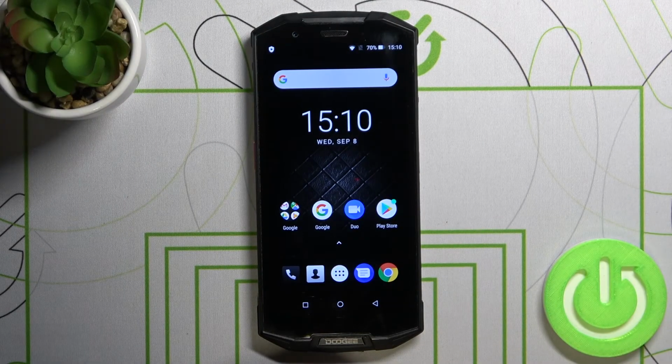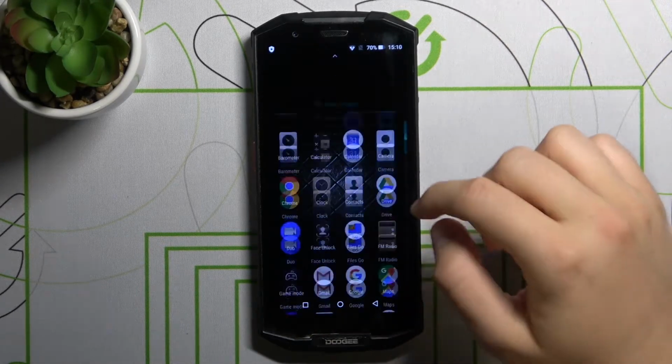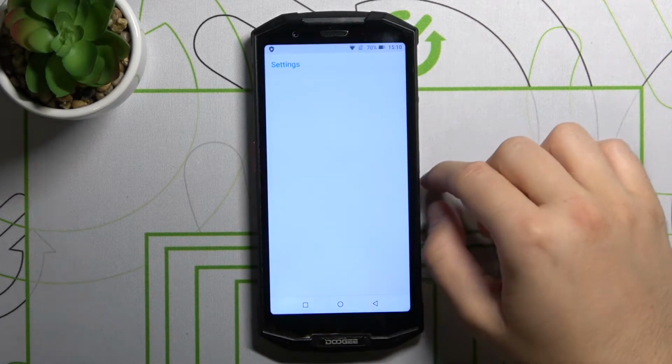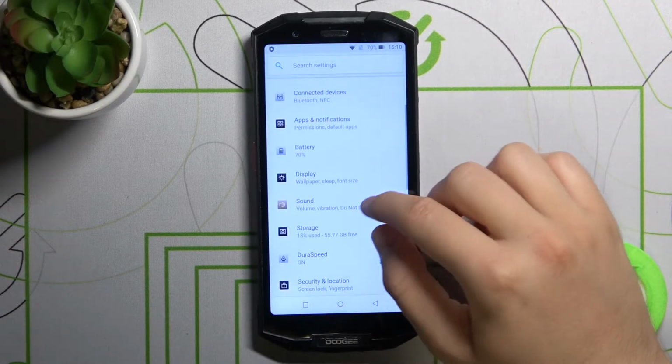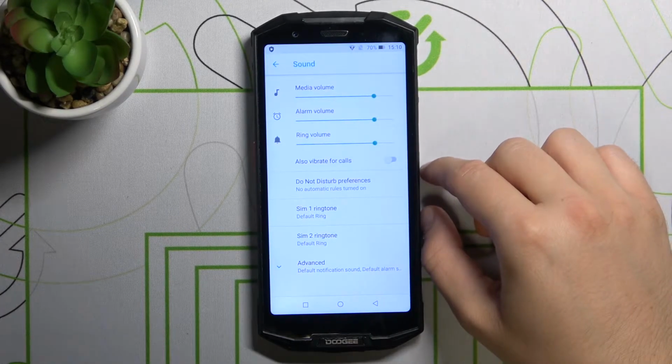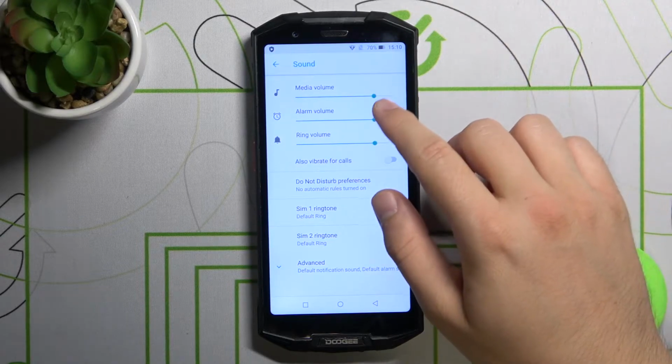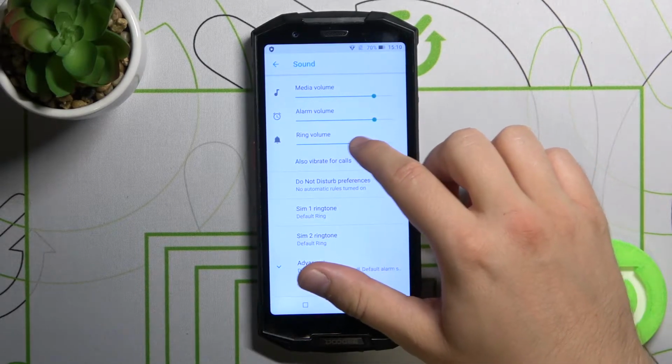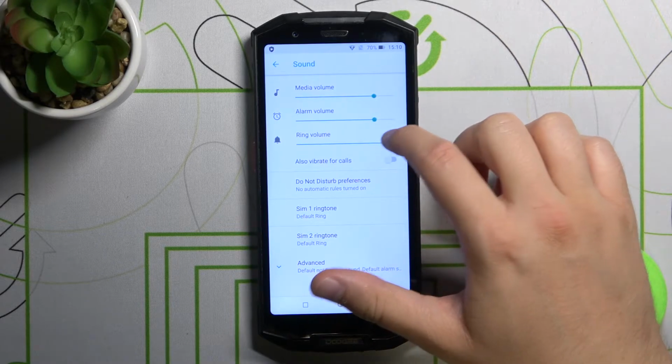Welcome. If you want to find and manage sound settings in your DOOGEE S70, at first you have to open the settings. Next, you have to scroll down for sound options. And as you can see, at first we can adjust media, alarm and ringtone volume by moving this slider on the left or right side.